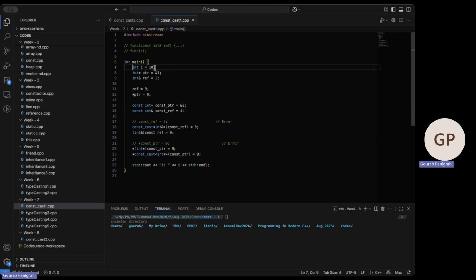If it was const qualified, you could never change the value, even if you use any of the further steps.